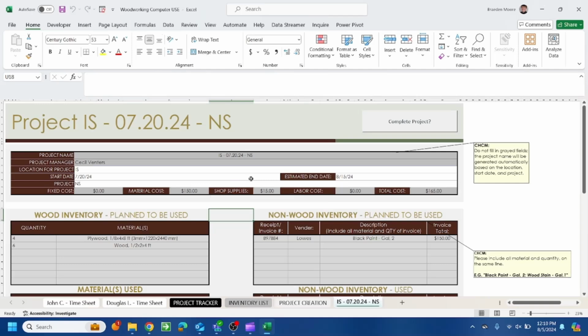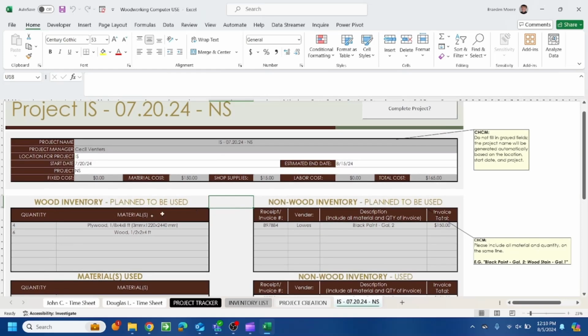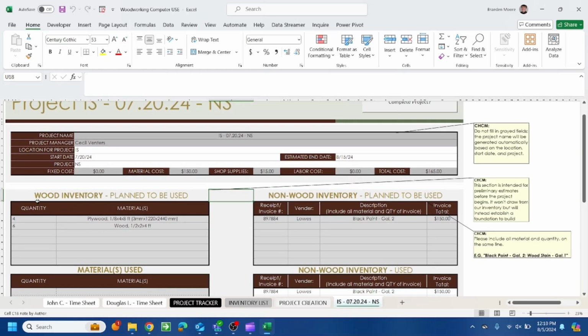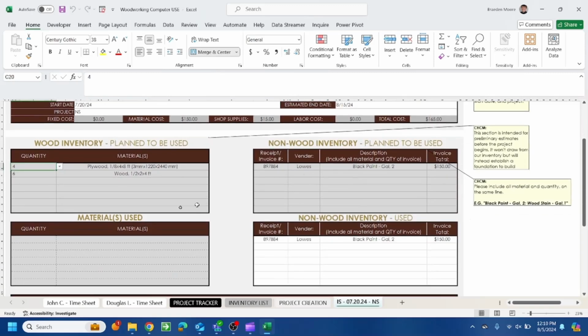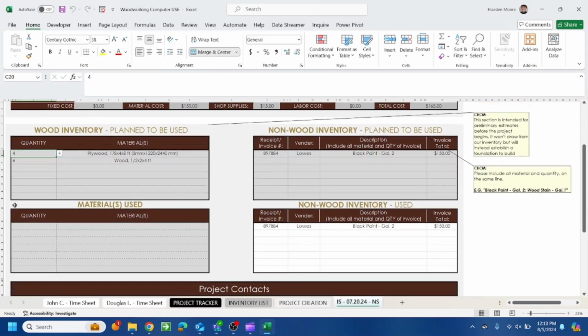So if we review our project that we created, we can go down through it, and we'll notice that this section right here has now been grayed out, so the operator knows not to enter any more information in here. However, the information has been brought down. This second section here is just strictly what is being used.